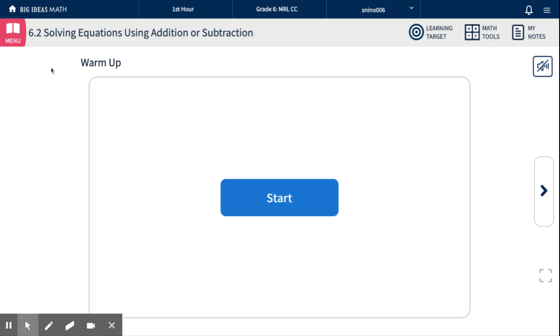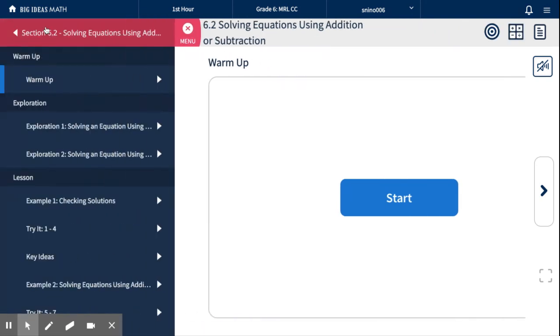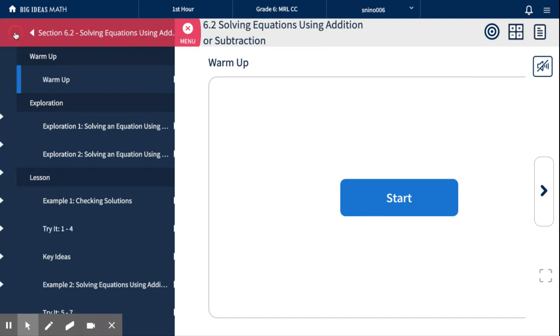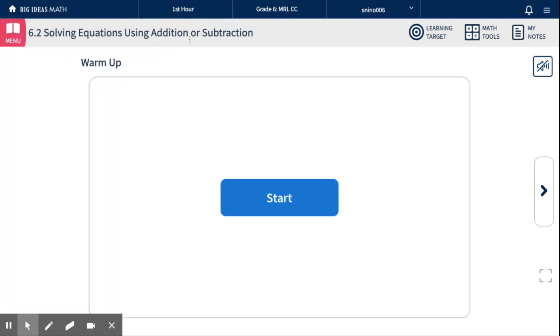Once you click continue, you're going to see this. It says menu, and then it says here 6.2, solving equations using addition or subtraction. If you want to go to a different lesson, you click on menu, and you click the arrow, and it'll take you back to whatever lesson we're doing. So I'm just going to show you what we've already done. Before the next assignment, this is where you would go.